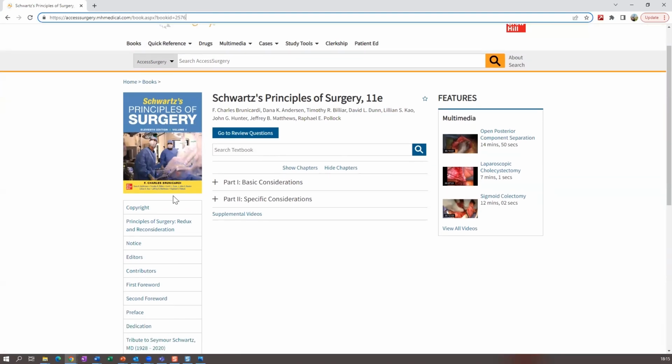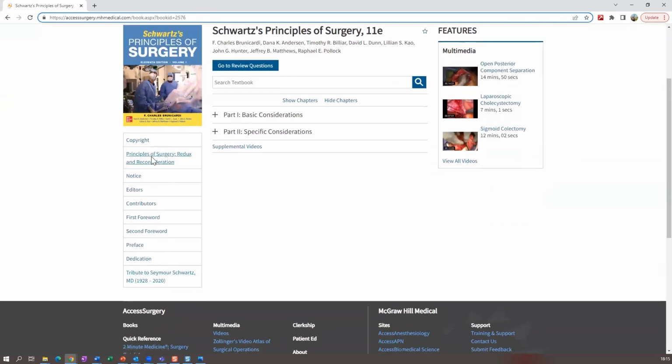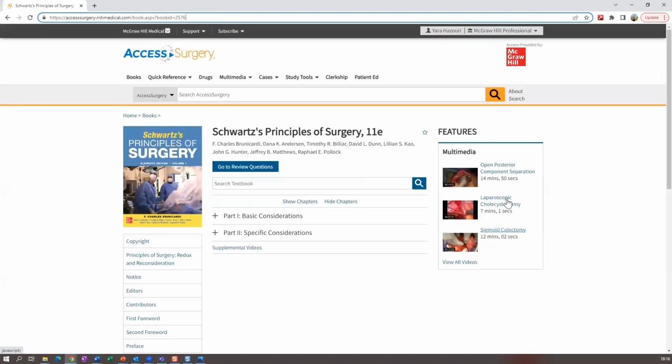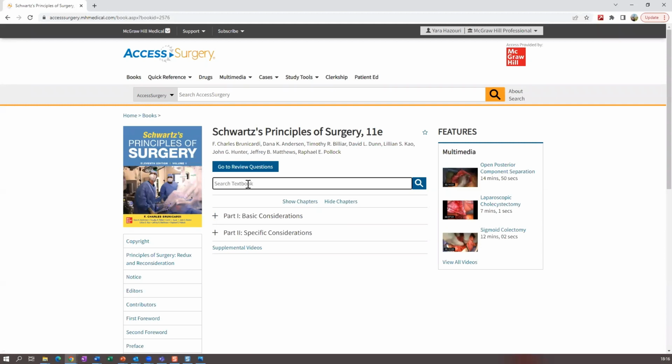For the textbooks, you'll find some information, including the copyright, the editors, the contributors, to the left, and then to the right, you have features. These are some related content from Access Surgery platform, but they are related to the chapters discussed in that book. So you can see them somewhere else, but they're here because they're related to the content and the chapters in the book. You can search within the textbook, and that's different than the general search feature that we just saw.